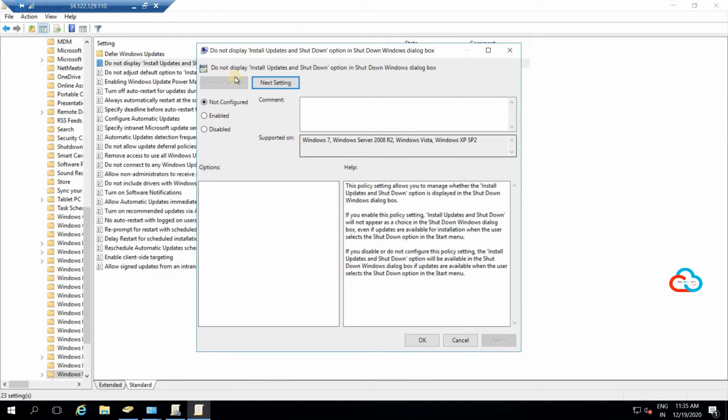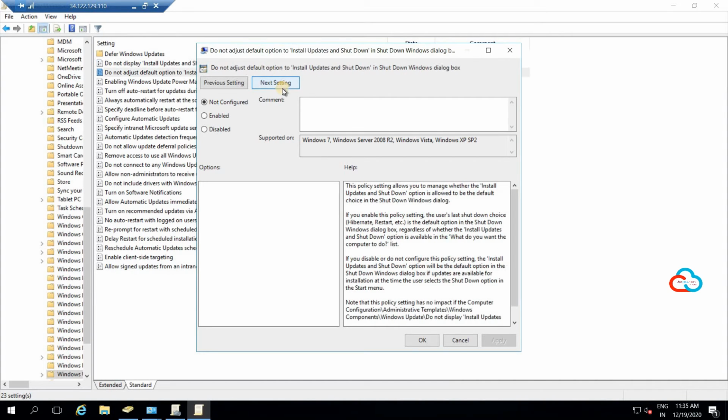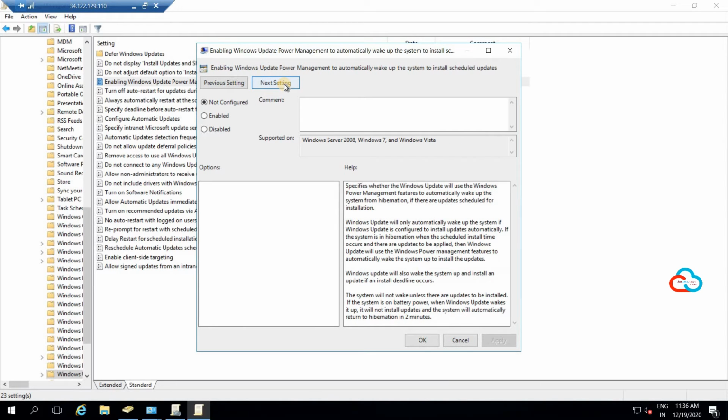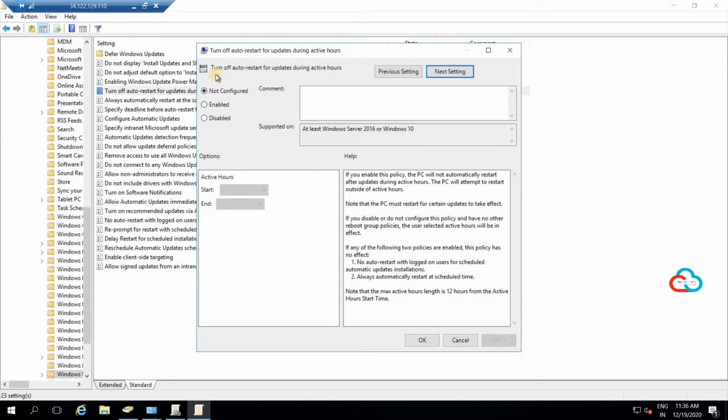The first policy says do not display or install the update and shutdown option in the Windows dialog box. This should be enabled because everyone will use this option to shut down the machine if they are the user on the machine. So you can leave this option, and you can also leave this option. This option is important: turn off auto restart for update during active hours. But you need to select the active hours, so keep this as disabled, click on next.